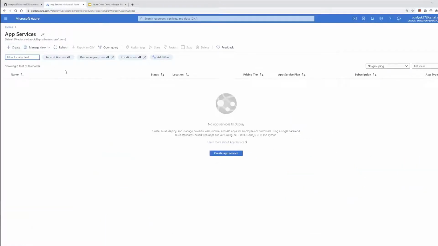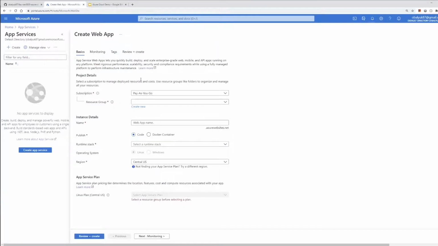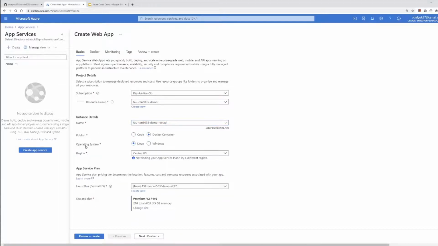And again, we're not managing servers, we're just deploying our app on some server somewhere in the cloud. We're going to give it a name. It's a very long name. How are we going to publish it? Is it going to be deployed from code or from Docker container? We want to specify Docker container.